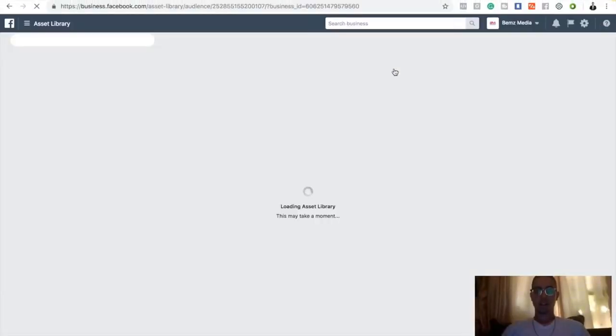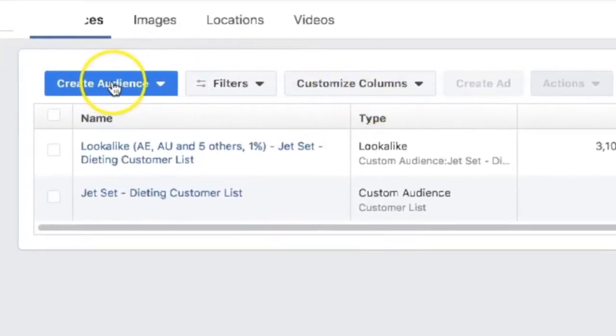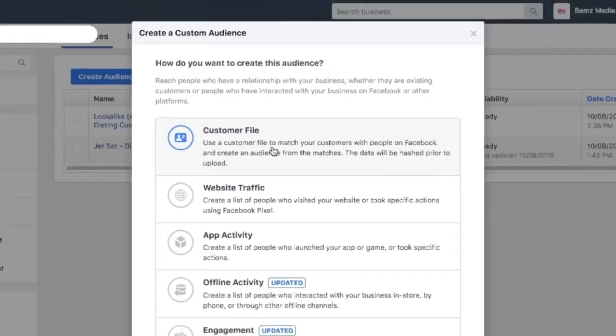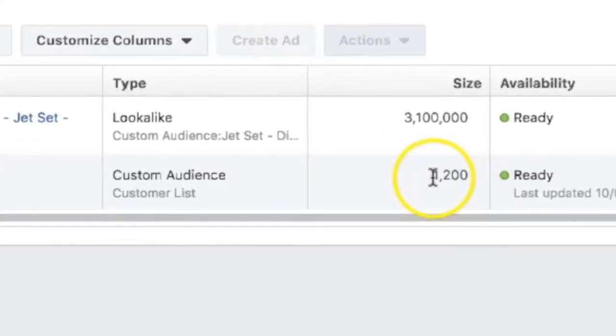Now, how to create a lookalike audience is you're simply going to create an audience, and then we're going to create a custom audience, right? And then what we're going to do is we're going to go ahead and do customer file, right? So this is emails, right? You can upload emails. So you can upload emails of people who have already made purchases before, or you can upload emails of people who are leads. Different type of emails. What this is going to do is create a file, right? My specific file is 1,200 people, right? These are 1,200 people who have actually bought weight loss products.